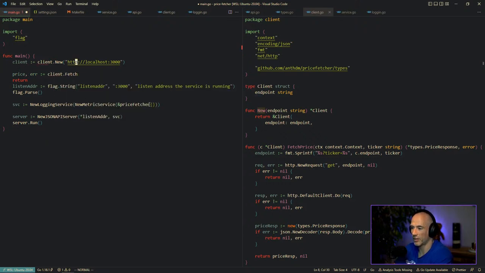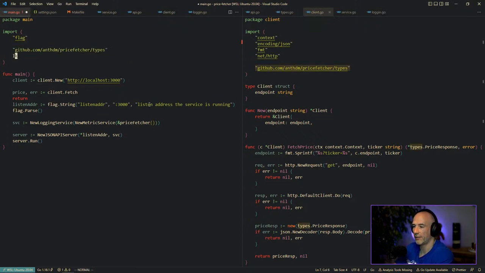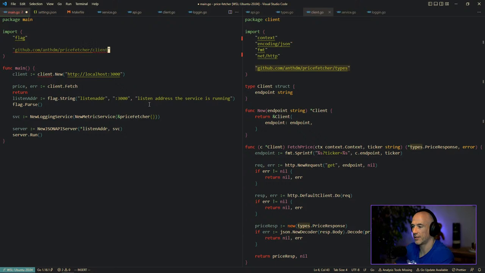fetch. Why is it not working? What's going on here? Oh man. This VS Code sometimes, man. Client. Boom. And then we're going to say fetch price. Yeah. We need to have a context, right? We're going to say context background. And then we're going to say the ticker is going to be ETH.